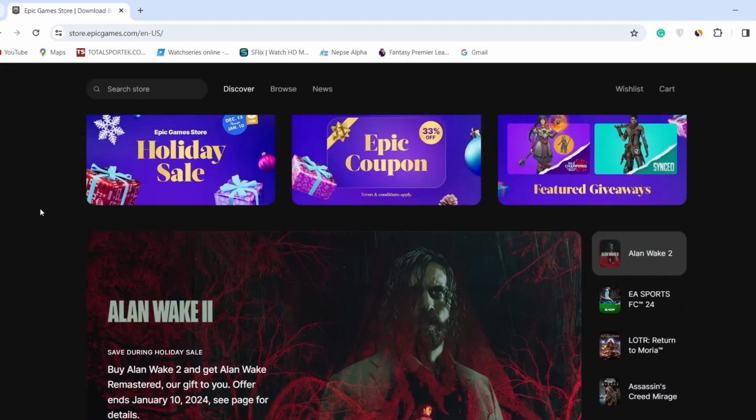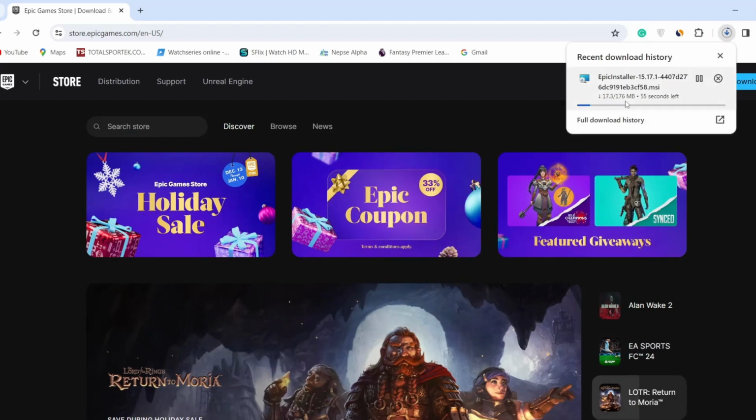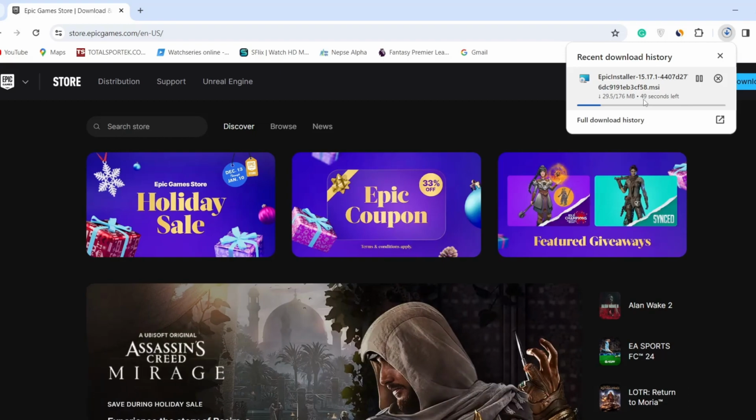Now in order to download Epic Games Launcher, you will find this download option on the top right side. Click on it and the launcher will start to download. As you can see, the size of the launcher is 176 MB, so it might take a few seconds in order to complete the download. After completing the download, simply install the file and you will have Epic Games Launcher in your PC.